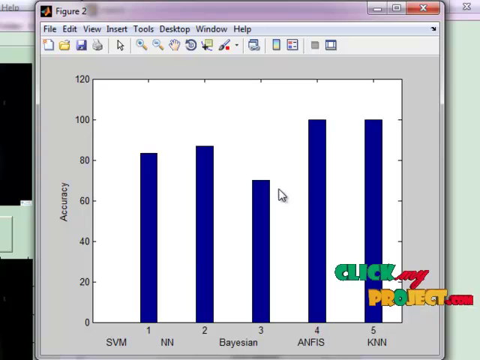Then finally we calculate the performance of each and every classifier: SVM, neural network, Bayesian, ANFIS and KNN. ANFIS and KNN return the best performance. Thank you.